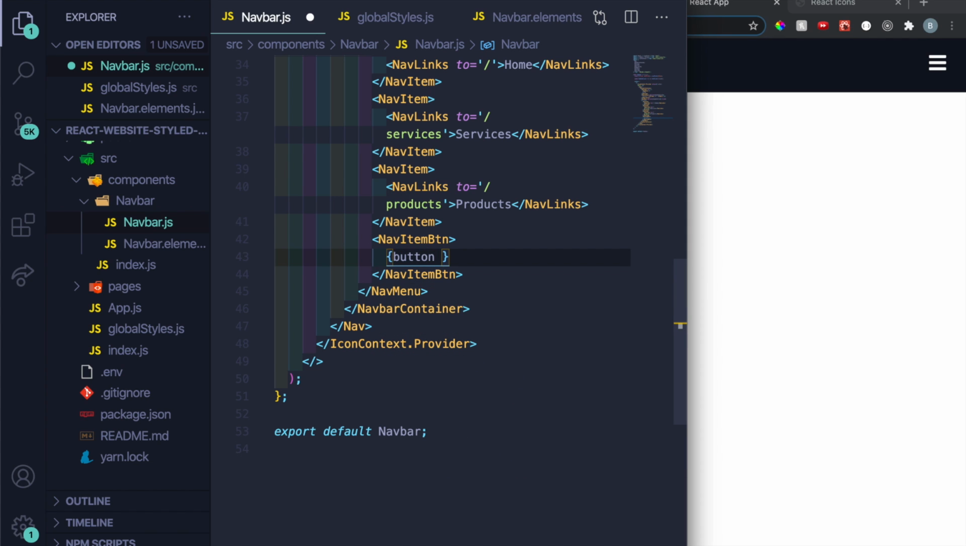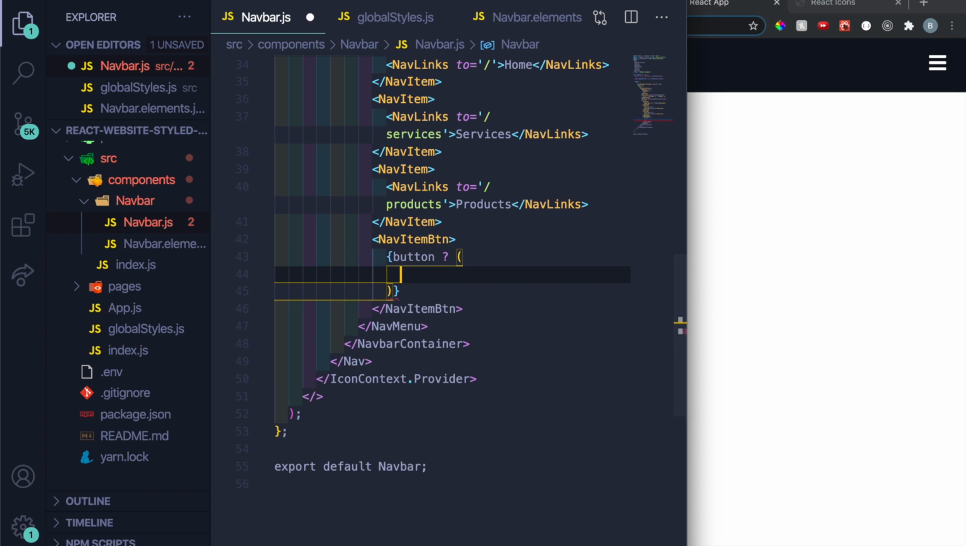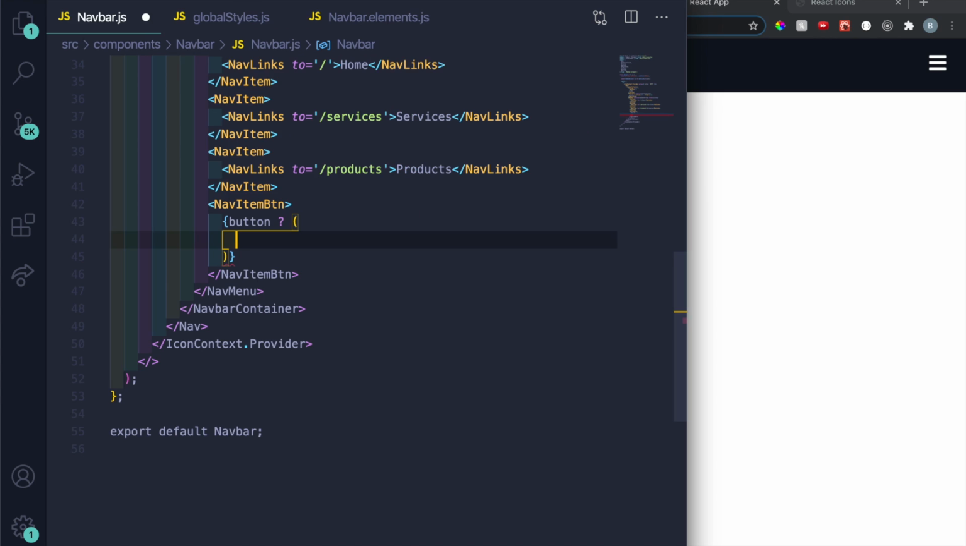Button, if it is true, so question mark. I'm going to have parentheses. And then pretty much, let's press enter so you can see it better. And let me close this out. So I'm going to say nav btn link 2 equals quotes slash sign-up, and then close it out.